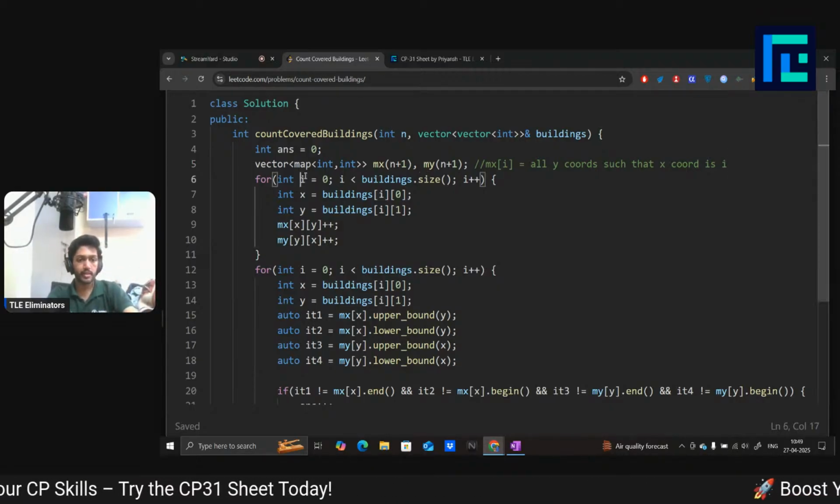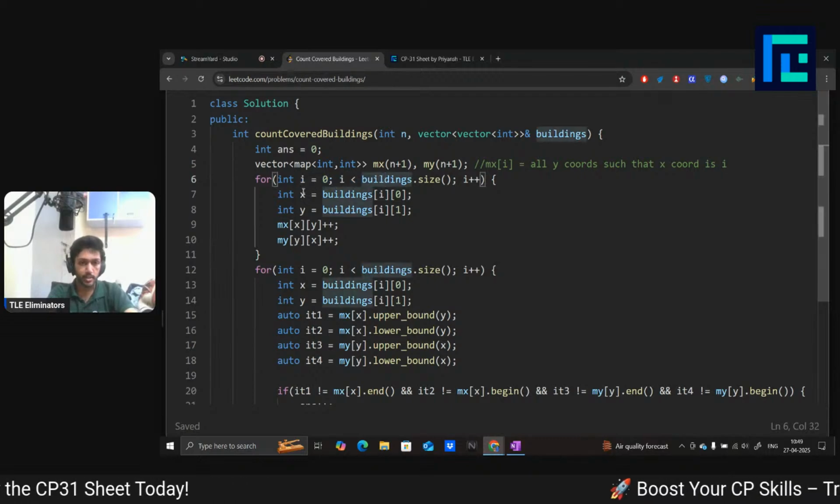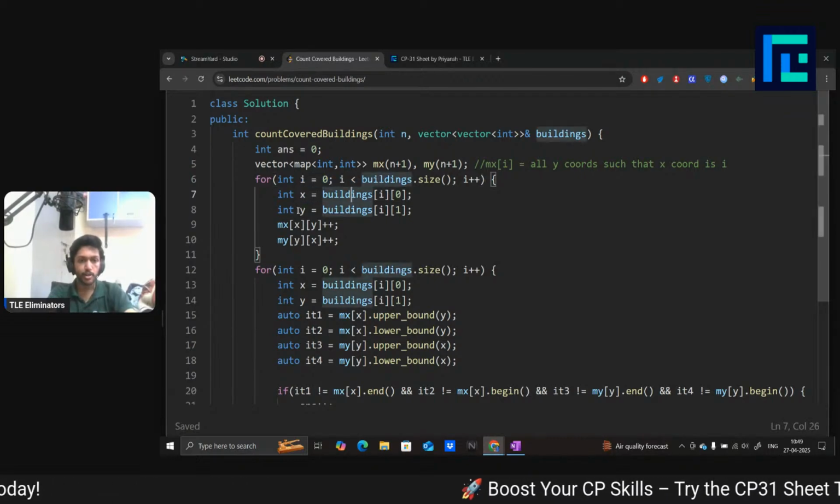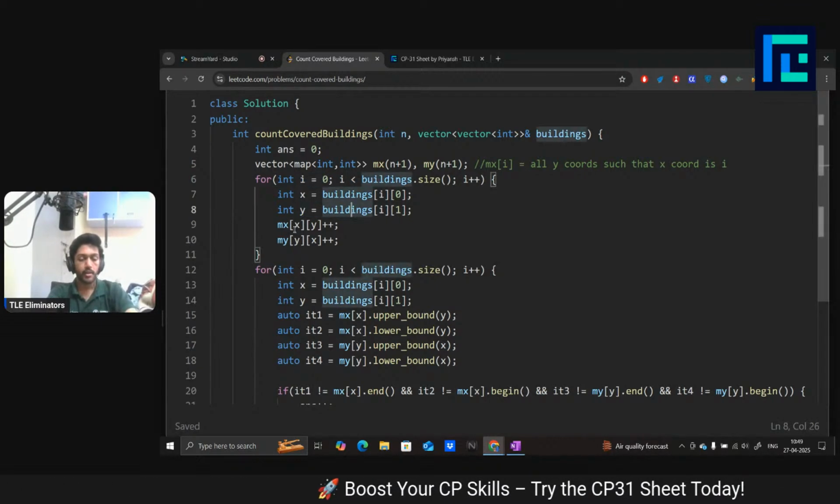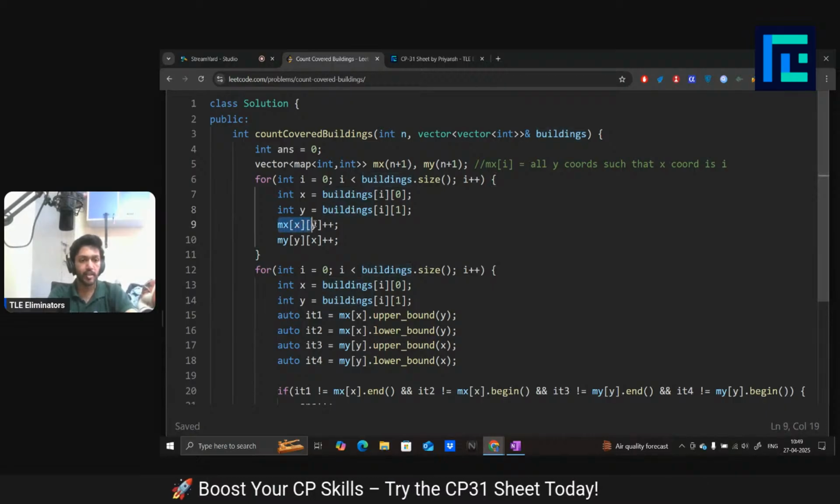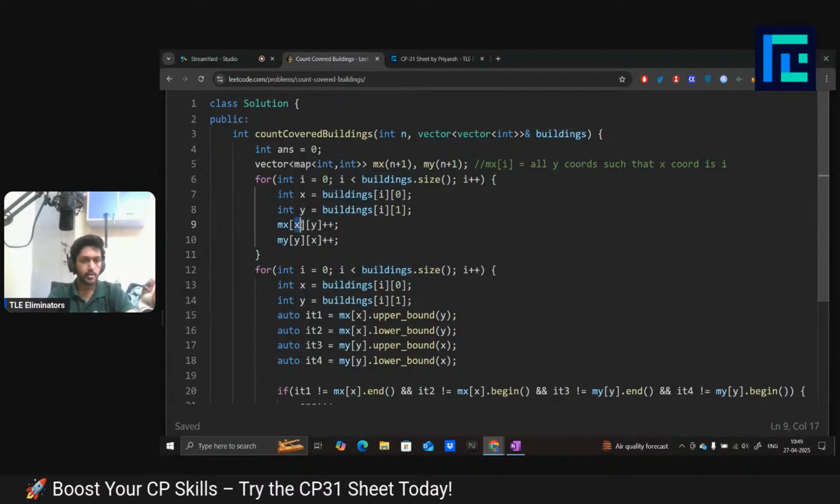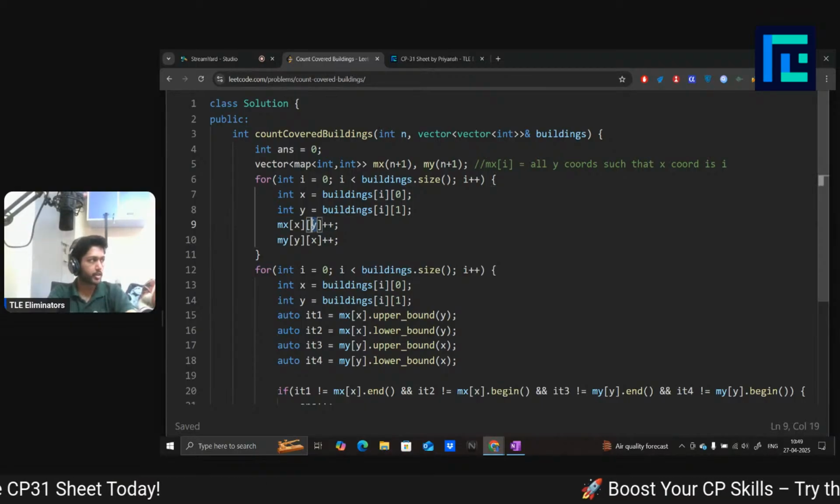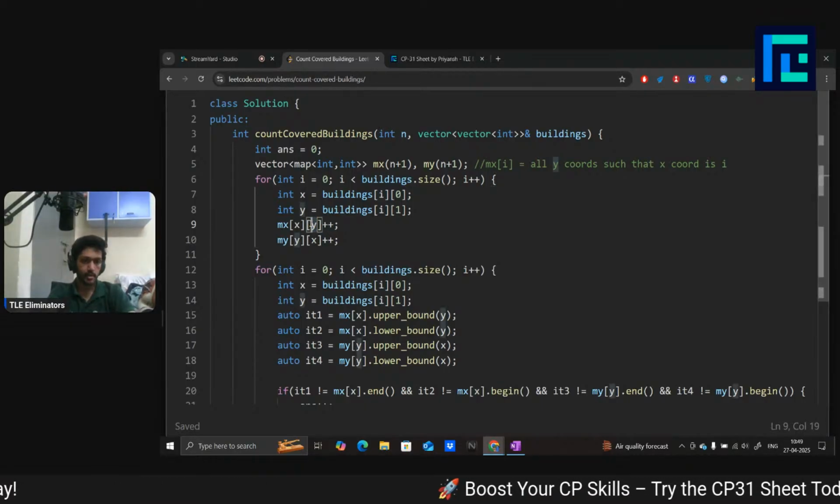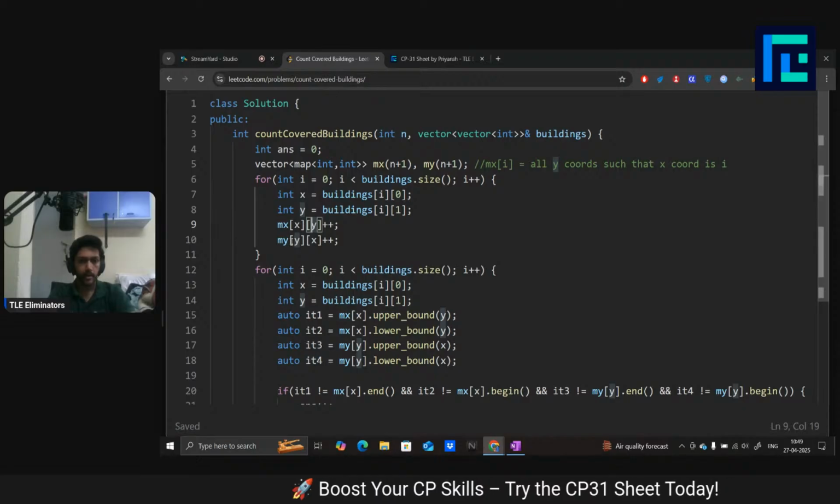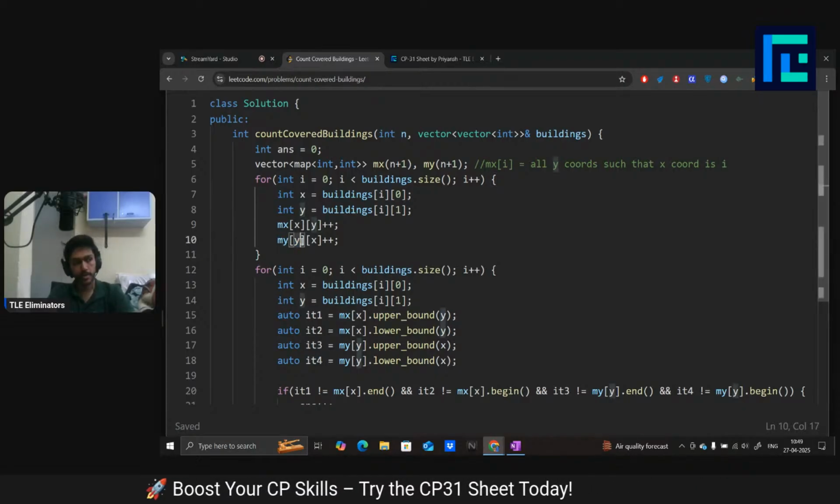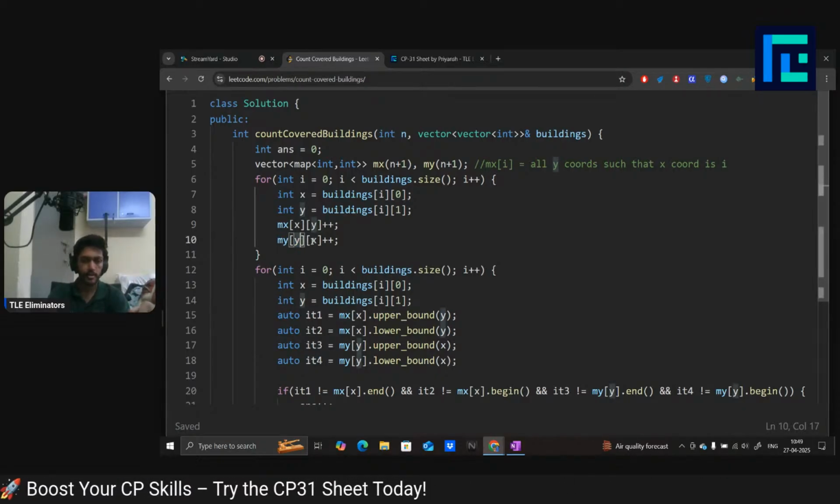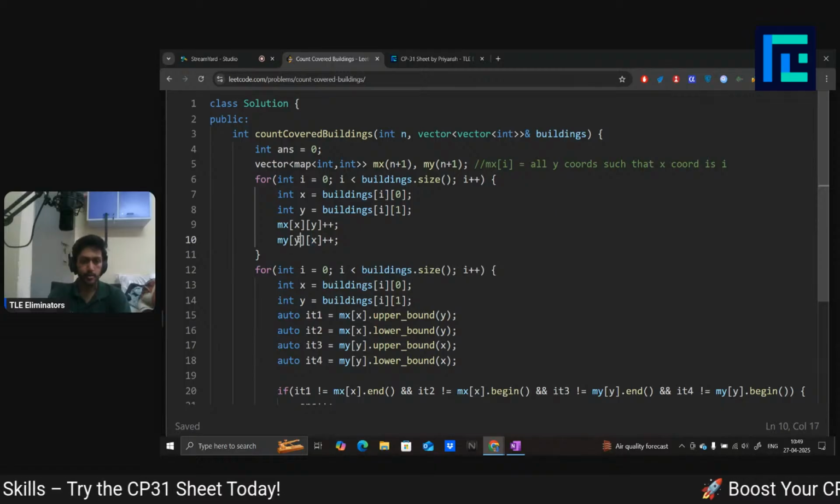So what I'm doing is iterating over the buildings. x is equal to buildings[i][0], y is equal to buildings[i][1], and mx[x][y]++. So I increase the frequency of this y coordinate inside the x list. And also my[y][x]++. So I increase the frequency of this x coordinate inside this list of y.